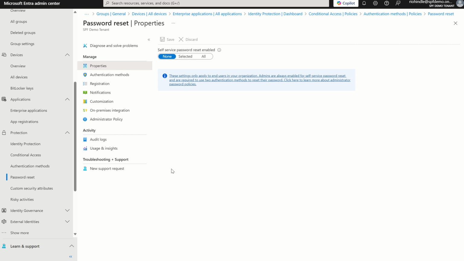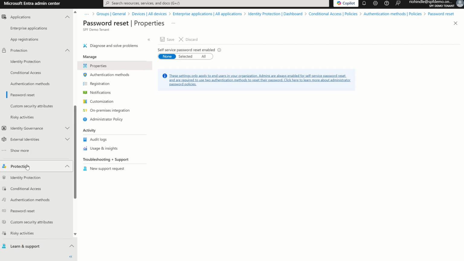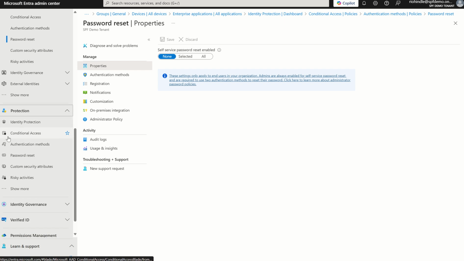Or alternatively, you can enable a registration campaign, and that will ask users to register their own authentication method upon next sign-in. So if I scroll down slightly, we have got our protection pane again, where we can access the same panes such as identity protection, conditional access, auth method, and SSPR.